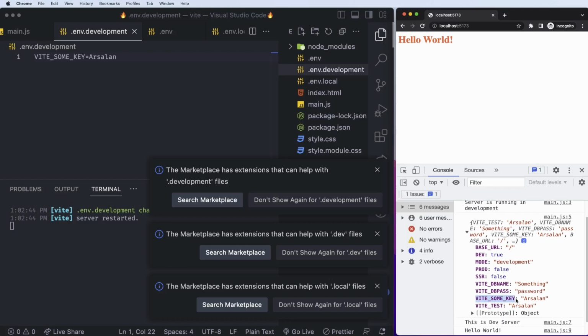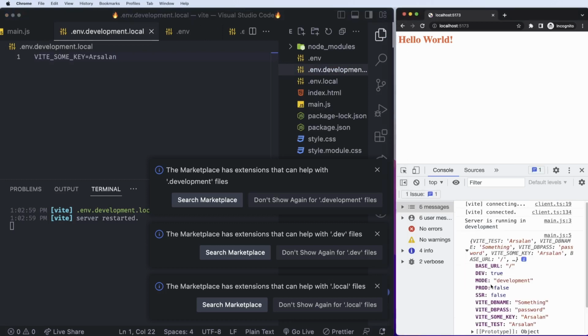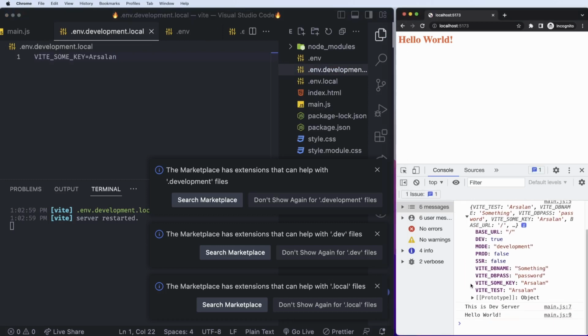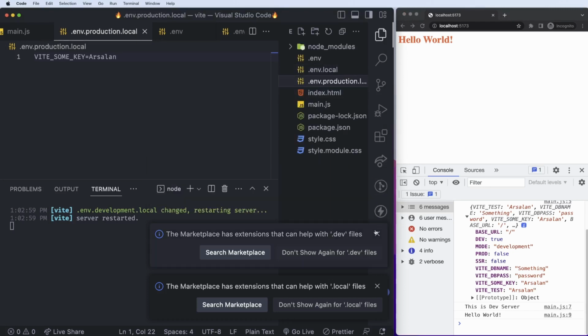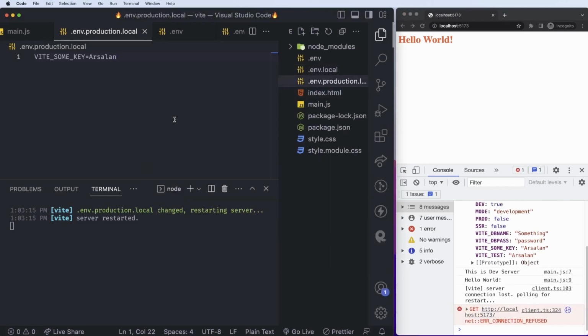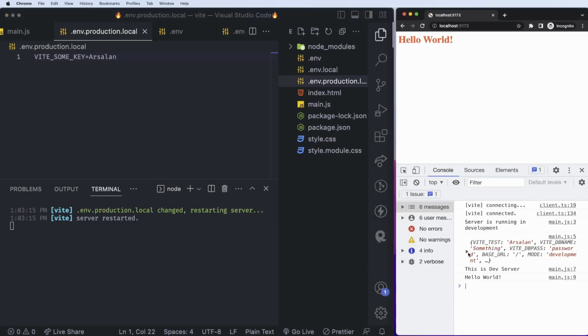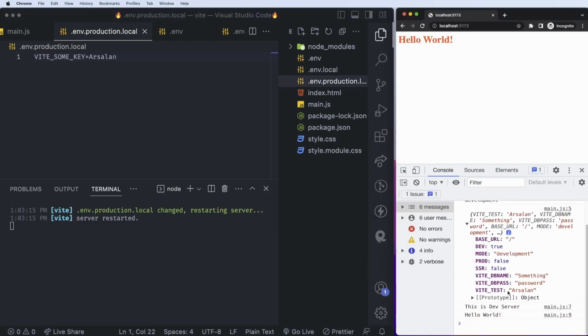And now we have it. VITE_READ_SOME_KEY equals Aslan. And similarly, if I change this to .local and then save this again, refresh this, this also still works. VITE_SOME_KEY equals Aslan. Now, if I change this to production and close all of these messages and save this, in this case, we still don't have anything.